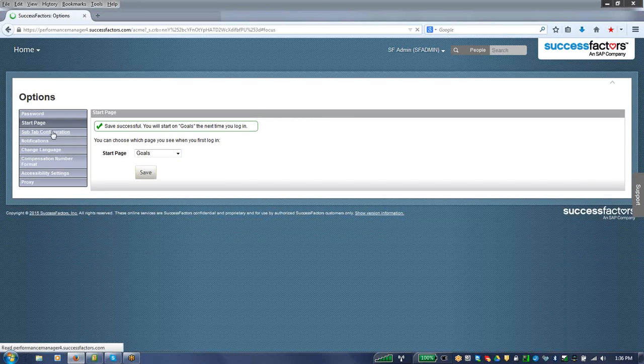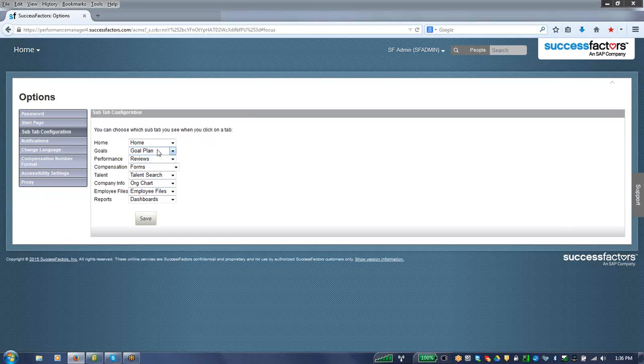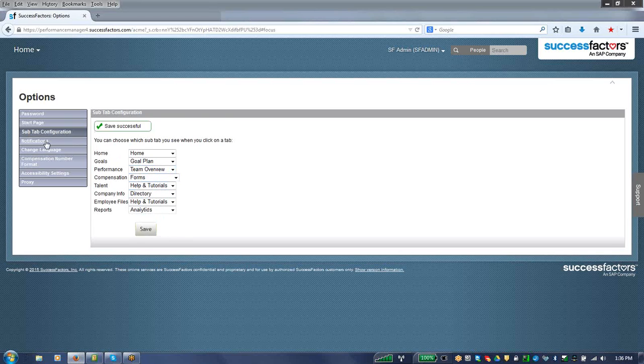I can also create a sub tab configuration. So a sub tab is basically you can choose which sub tab you see when you click on the tab. In the homes, I have both these sub tabs, and I want to see the home tab. In the goals plan, same thing. In the reviews tab, I want to see the team overview. In the talent search, I want to see, let's say, help. In here, I want to see the directory, employee files, and in the dashboards I want to see the analytics. So this is how my sub tabs are going to show up.